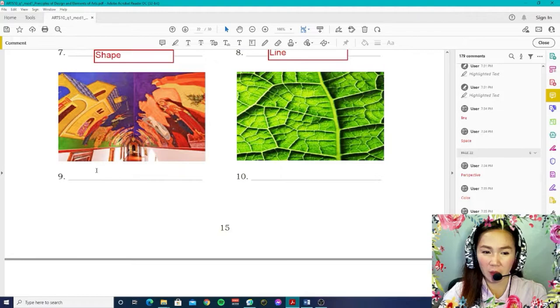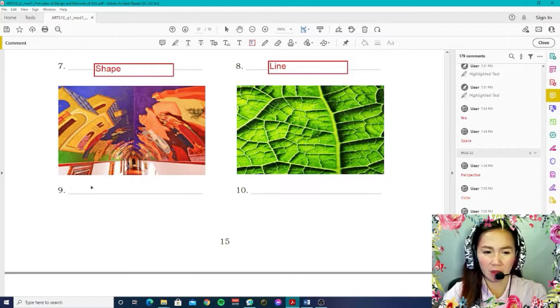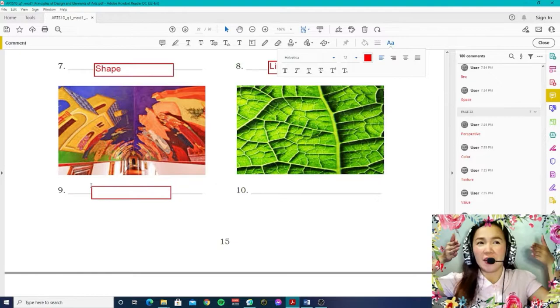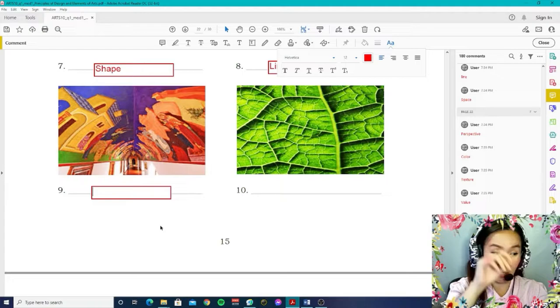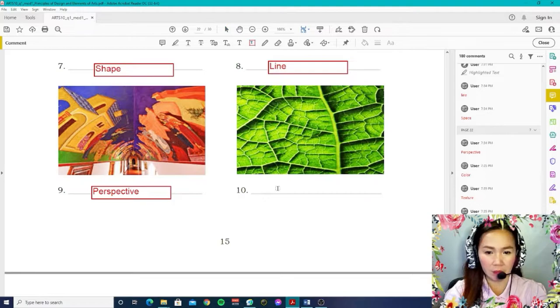Now, how about number 9? Ano ang meron sa number 9? Ano yung sinabi ko kanina, my vanishing point? Para siyang magtatagpo kasi papunta siyang, I mean, you're looking at the horizon. Anong tawag doon? Starts with letter P. It's perspective. How about number 10? Ano yan? Dahon.